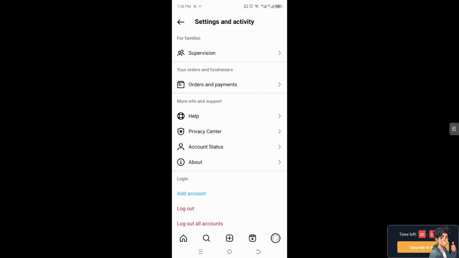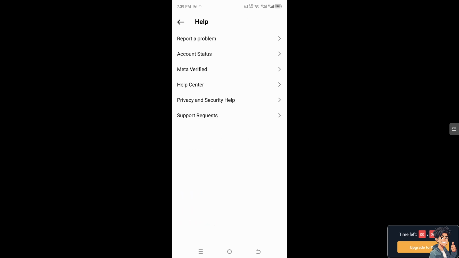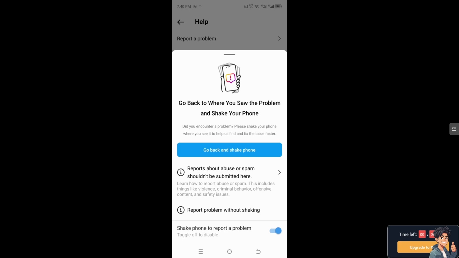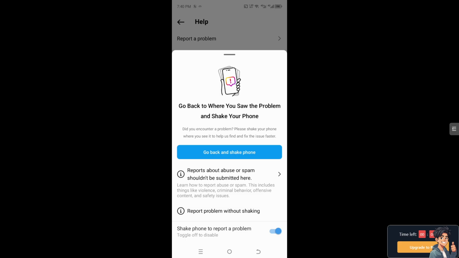I need you to go to the help center and of course report a problem. There's going to be a lot of technical glitch or bug that is happening to your account. You might as well contact the Instagram support and tell them your situation. They may give you technical troubleshooting steps on how to fix the adding message button missing to your Instagram account.